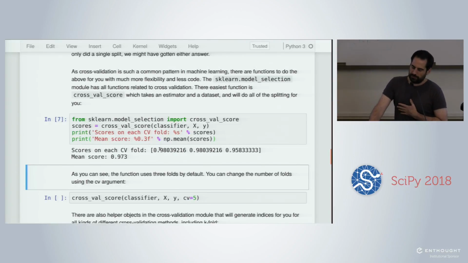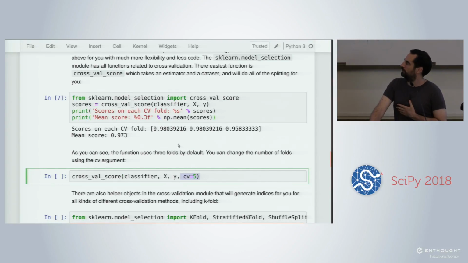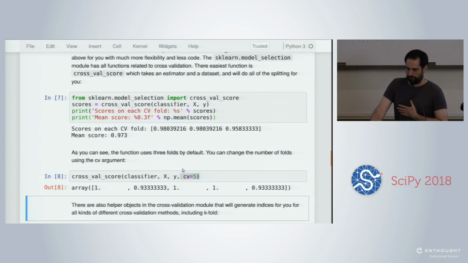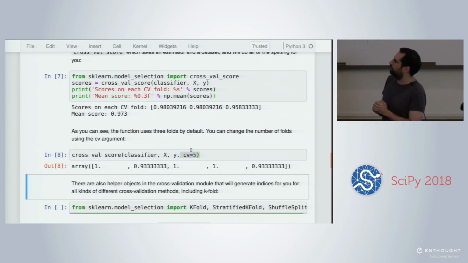Actually, here you see that by default we have only 3 folds, because this is the default value of scikit-learn right now. It's actually a bad default value. We should increase it to 5 as the default. But if we set it to 5, then we have something similar to the previous iteration.